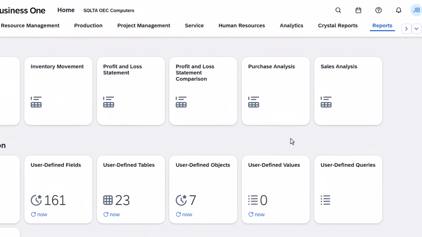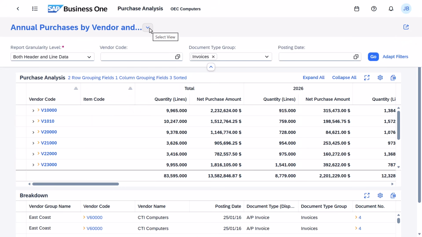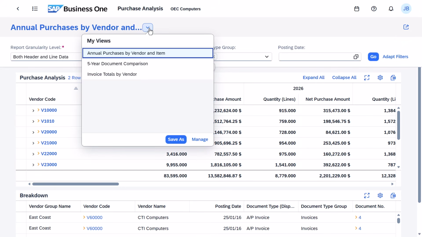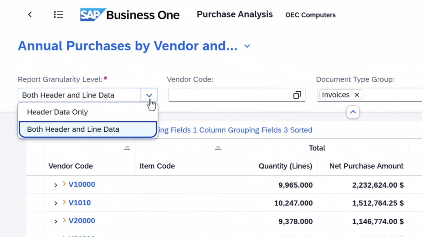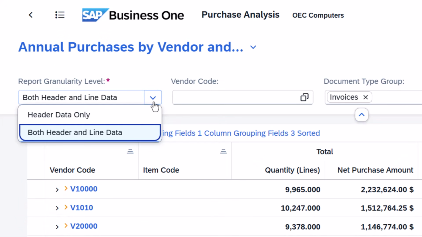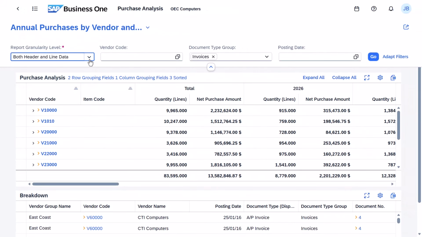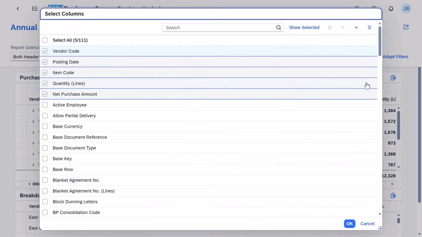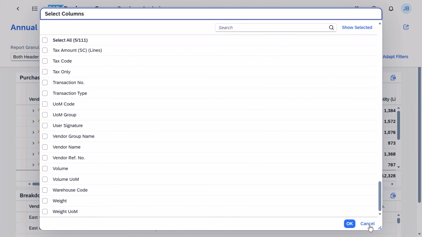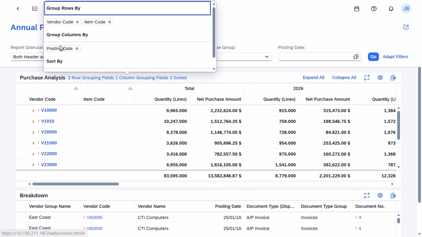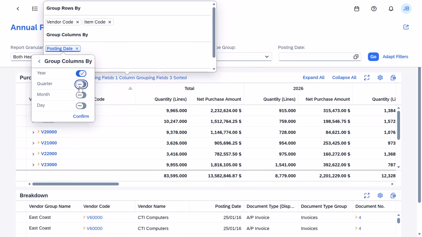The Purchase Analysis report provides advanced insights into various purchasing metrics, extending beyond simple period reporting. You can run the report at 2 levels of detail: header data only or both header and line data. Use the hierarchical table to analyze your procurement activities by organizing purchasing data across multiple dimensions and measures.